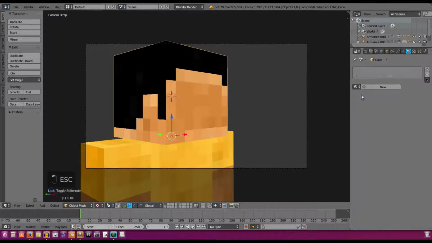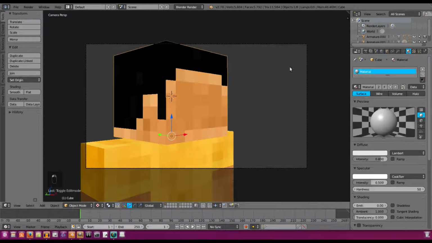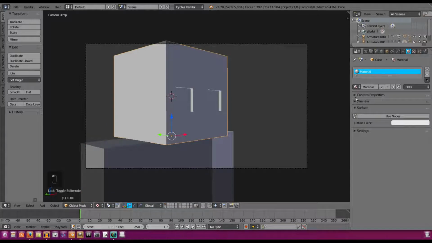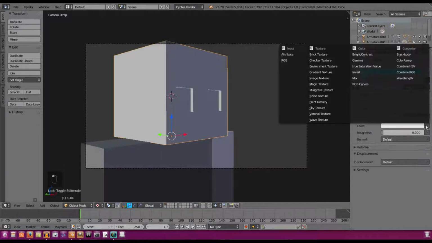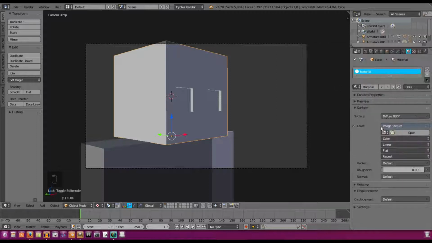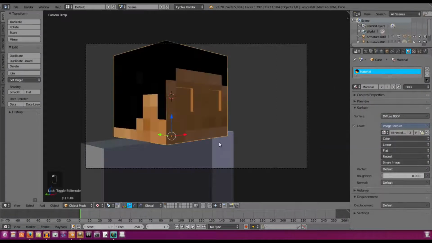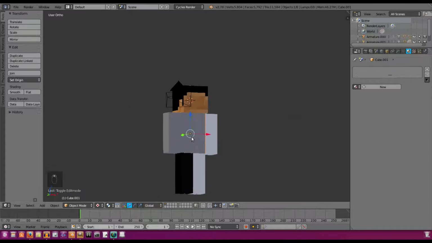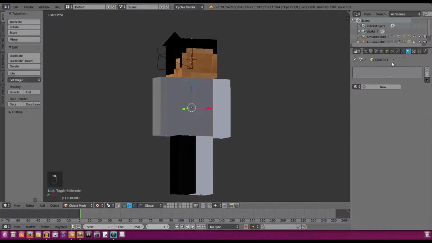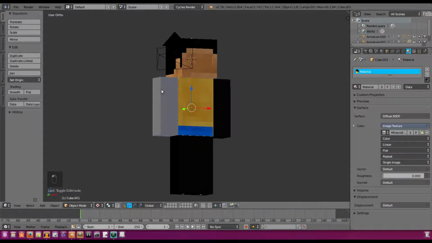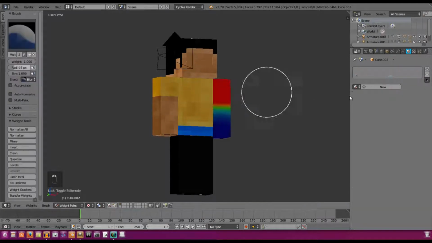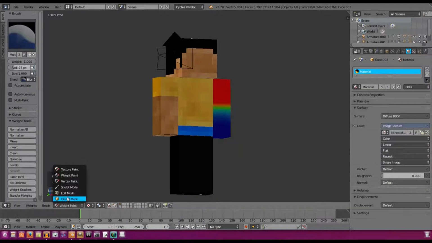But what we need to do is fix this up because the material is now lost because we're in Blender render. So let's change on over to Cycles. And what I'm going to do is go to color, image texture, and open up the no face. And then I'm going to do the same thing with all the body textures, just so we can give this a quick render.